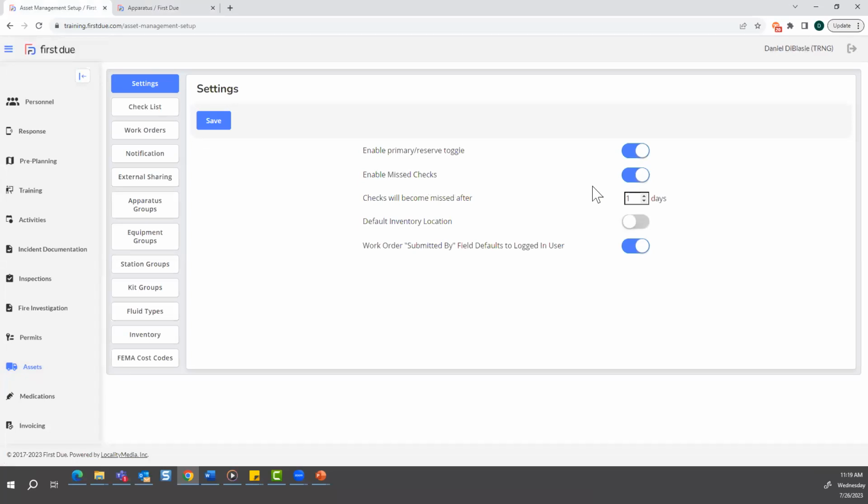Next, we have the availability to enable missed checks. If we enable missed checks, we have to identify the time at which checks become missed after. So essentially, the way this works, when a checklist is due, it has a due date and time that the check is to be completed. After that time frame, a check becomes overdue. If we enable missed checks, we can denote a time where those checks can no longer be completed.